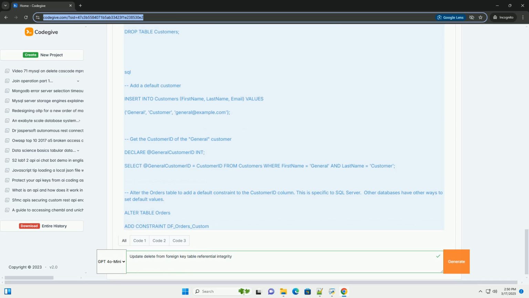Think of it as a pointer that ensures the data in one table relates correctly to the data in another. Primary key table, parent table: the table containing the primary key to which the foreign key refers. Foreign key table, child table: the table containing the foreign key that references the primary key of the parent table. Example. Consider two tables, customers and orders. Customers table: customer ID, primary key; first name; last name; email. Orders table: order ID, primary key; customer ID, foreign key referencing customers customer ID; order date; total amount.